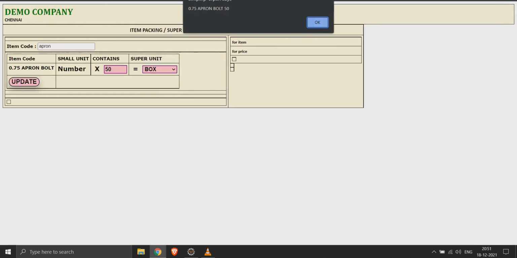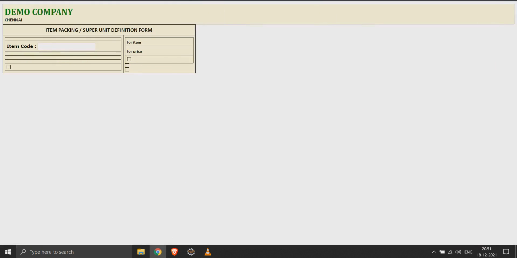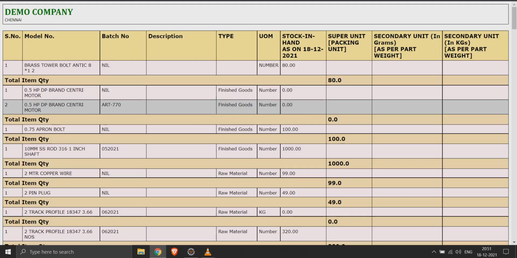If we check again in Stock in Hand report, packing unit apron bolt stock is updated as 2 boxes.